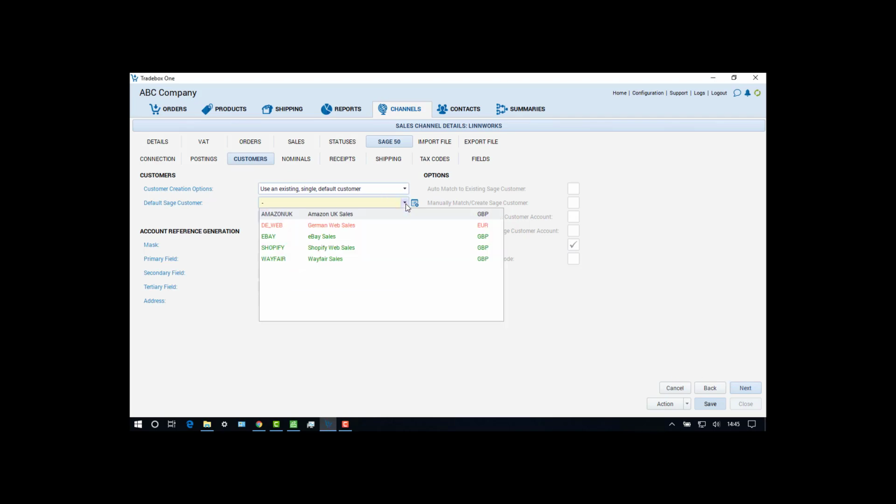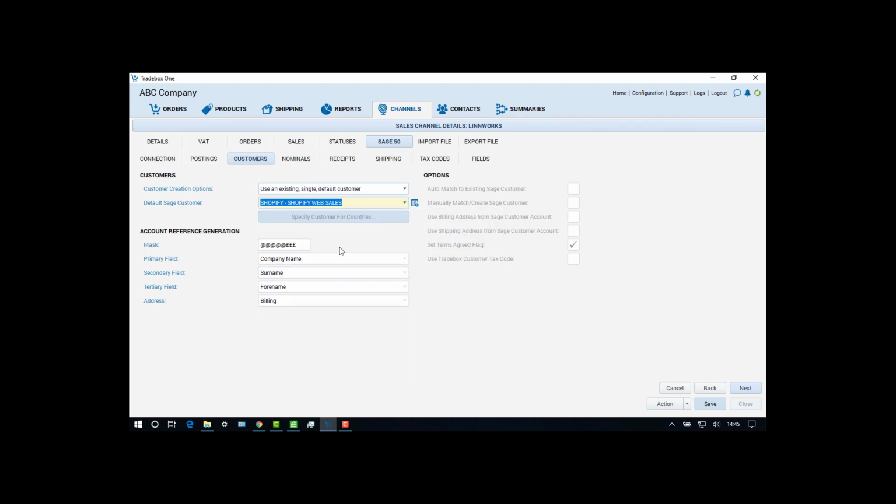In this example, we can allocate all of our downloaded web sales to a single generic customer in Sage called Shopify. Alternatively, users can choose to create individual customer account records in Sage 50 for each unique buyer. If this option is chosen, the user can establish how the customer account reference in Sage should be created and what it should be based upon.